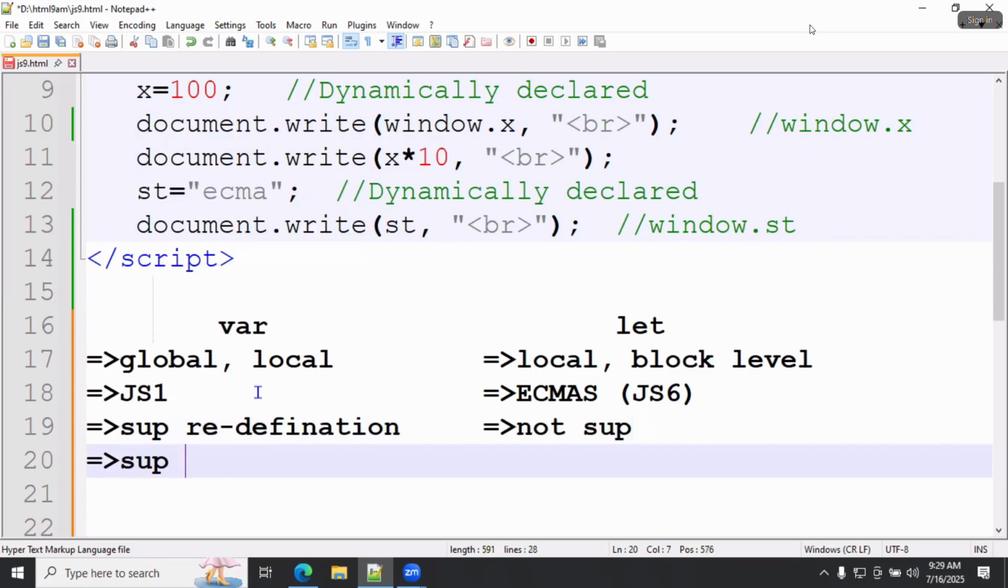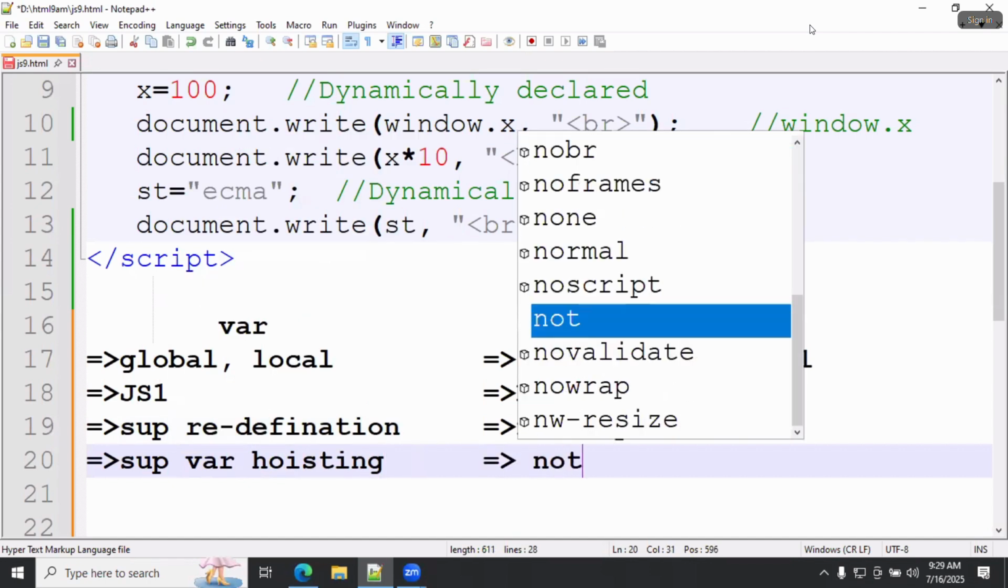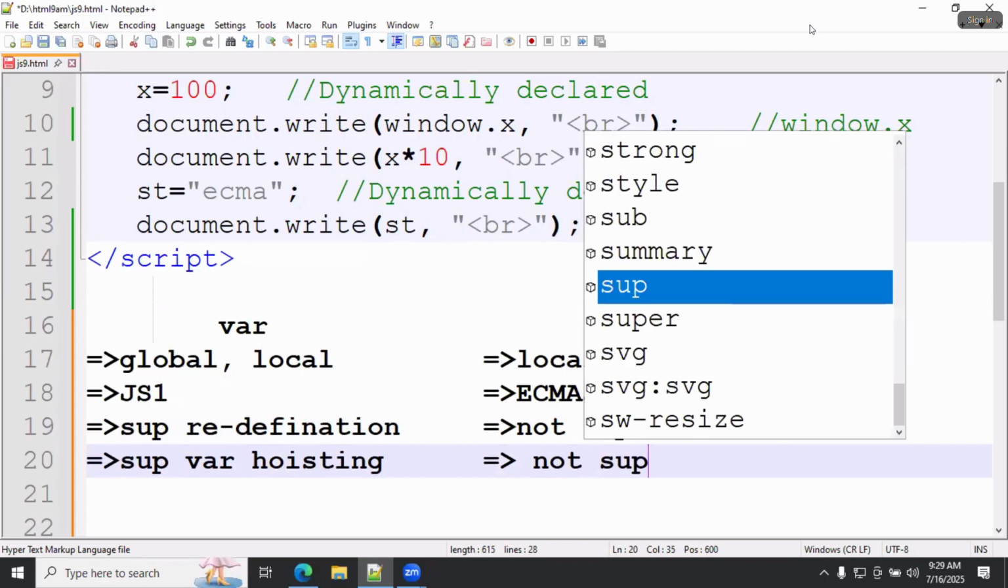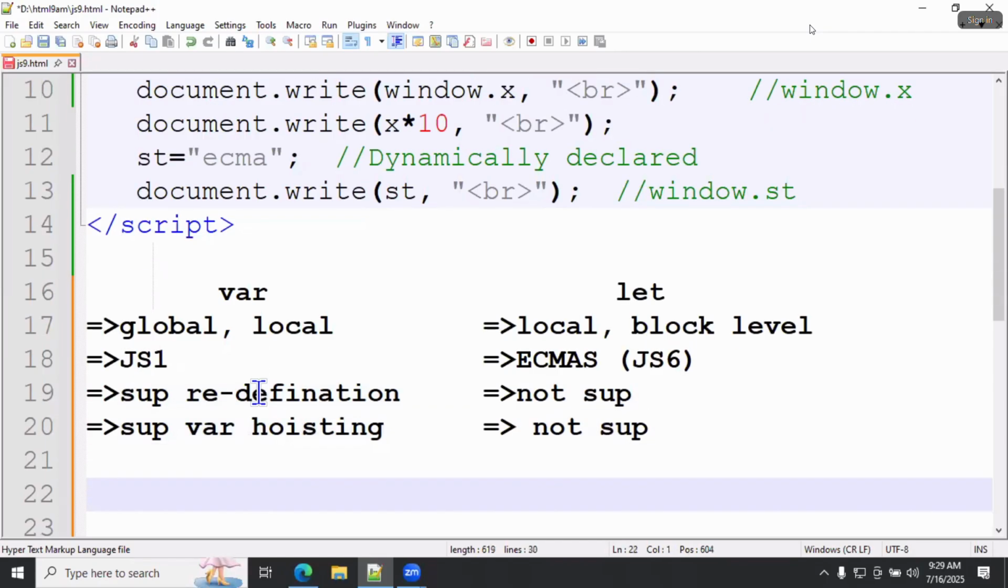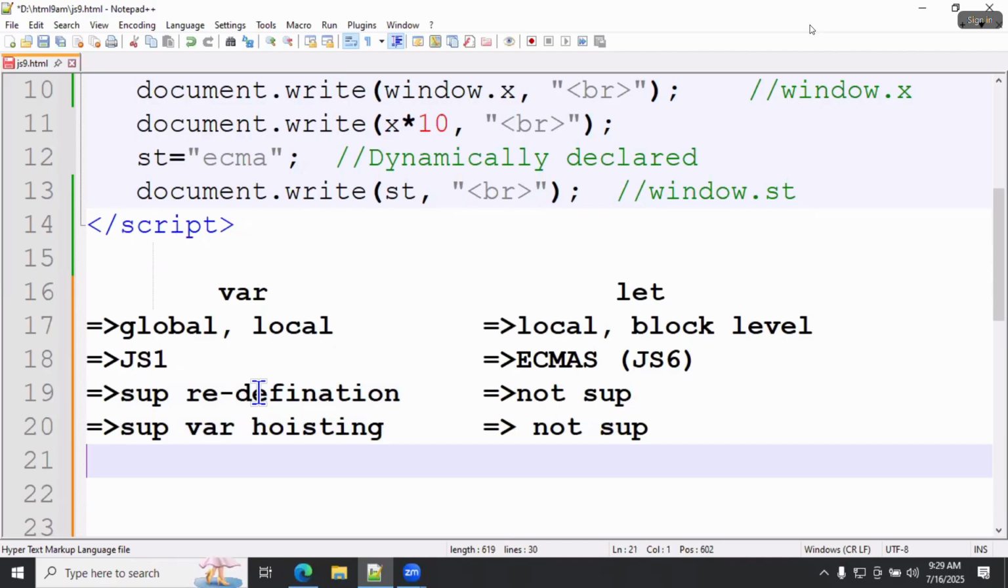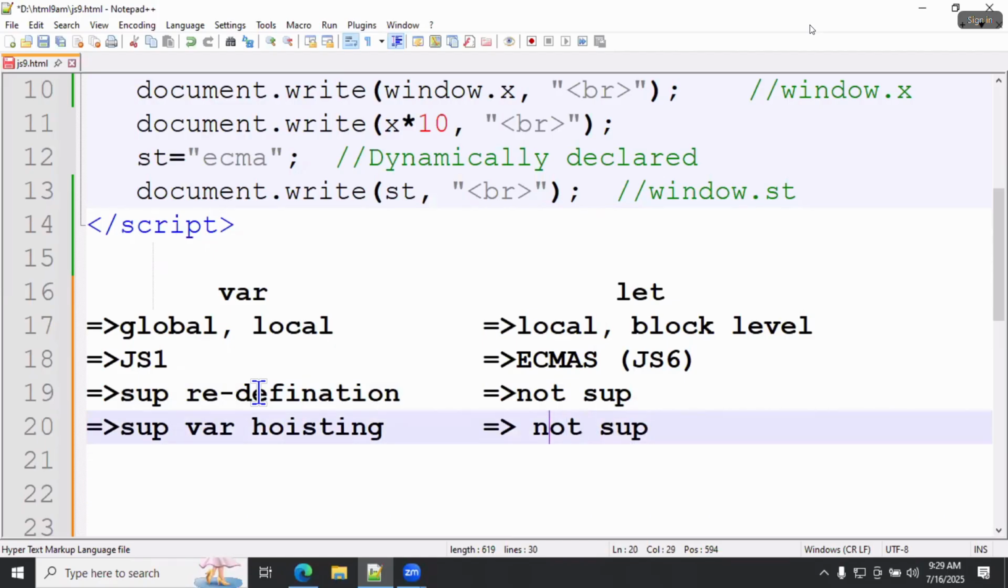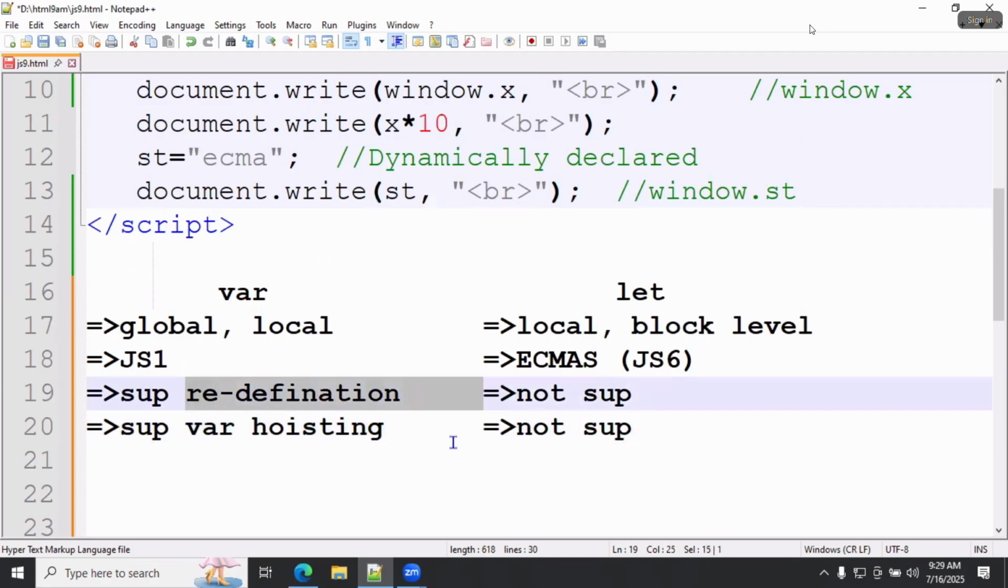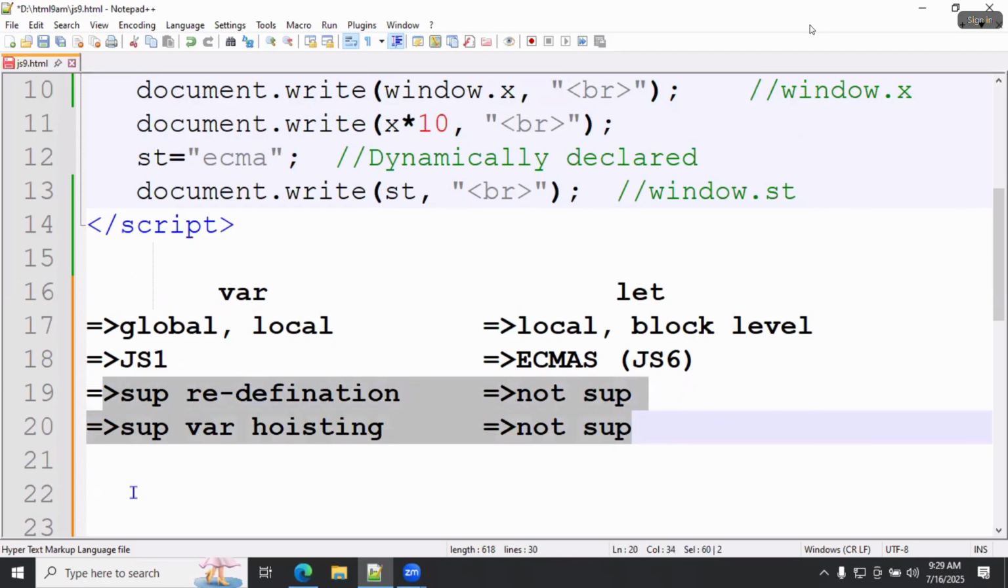Next one, var supports hoisting. Var supports variable hoisting, but let does not support hoisting. Var supports redefinition of the variable and let does not support redefinition of the variable. So the comparison is this. But if you compare both, which is supporting more features? Var or let? Var only.